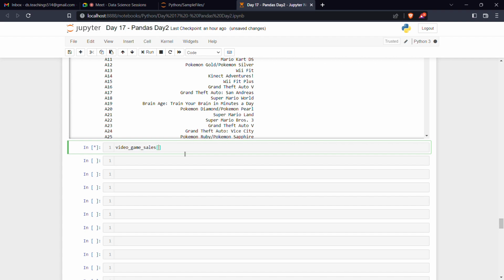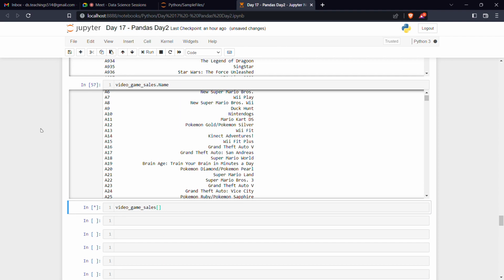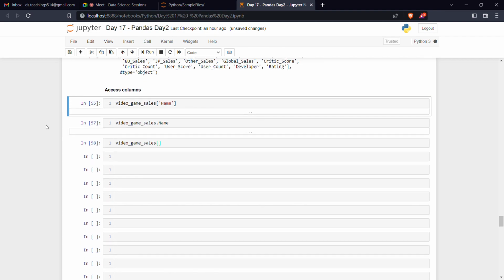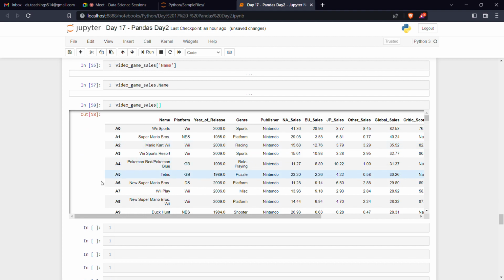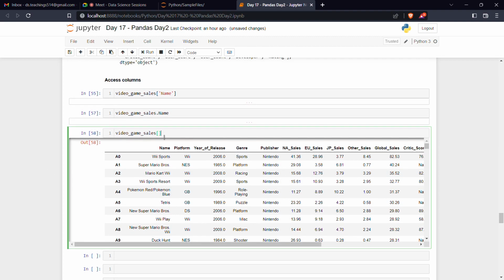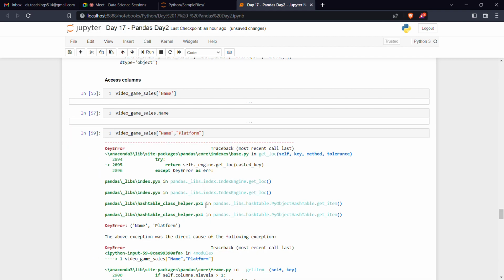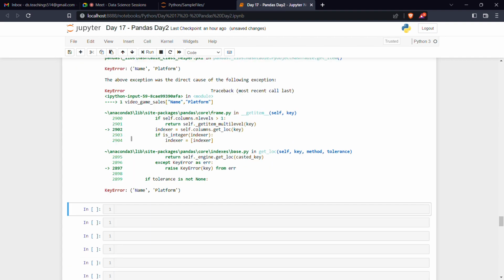What if you wanted two columns of data? Let's say we have EU sales, and multiple columns like name, platform, or name, EU sales, whatever it is. If I wanted to print multiple columns, say name, comma, platform, putting multiple columns like this doesn't work.